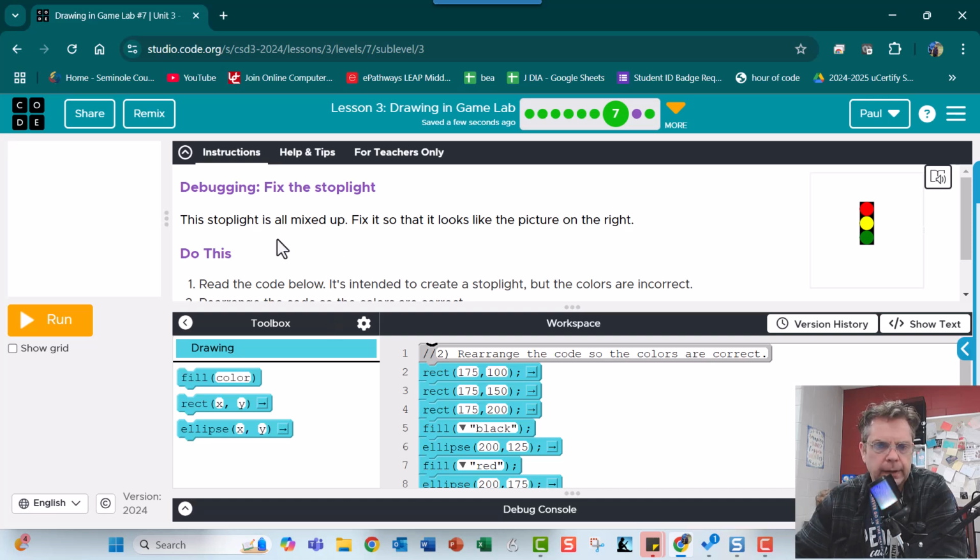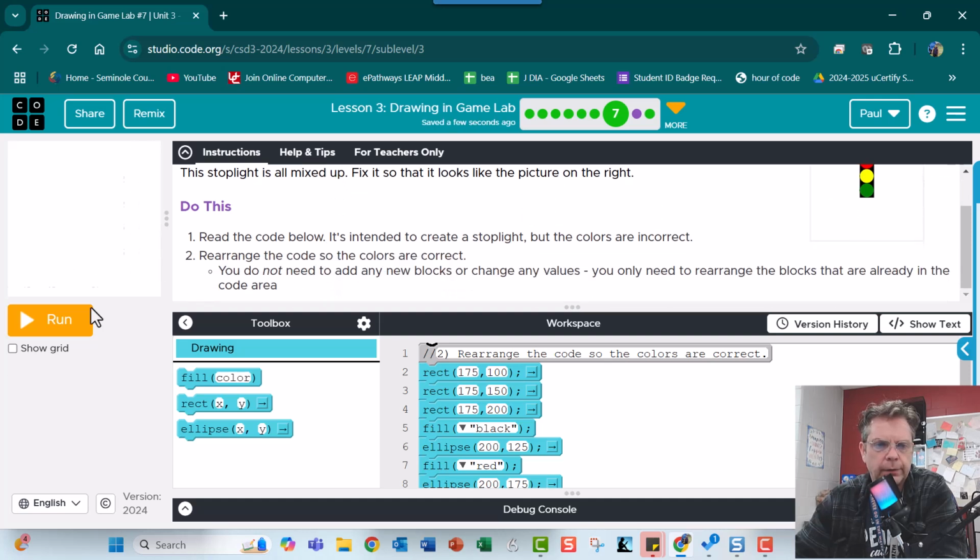All right. Next thing we're going to take a look at is debug. So okay, this stoplight is all mixed up. Fix it so that it looks like the picture to the right. Okay, so let's run the code. And in the code, we got some colors going that are not right here. We've got a green in the background, we've got a black on top, we've got a red in the middle, and we've got a yellow right here.